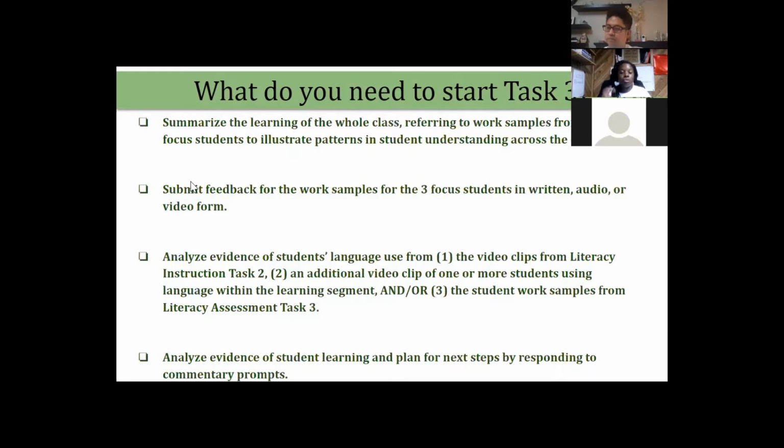Then you're still going to choose 3 focus students depending on which edTPA version you're using. For instance, if you're doing childhood education, it's usually 2 students. If you're doing a special education version, it's 1. Either way, you're going to have a focus student, and then you're going to analyze the pattern of learning for that particular student or groups of students against what the whole class could do.